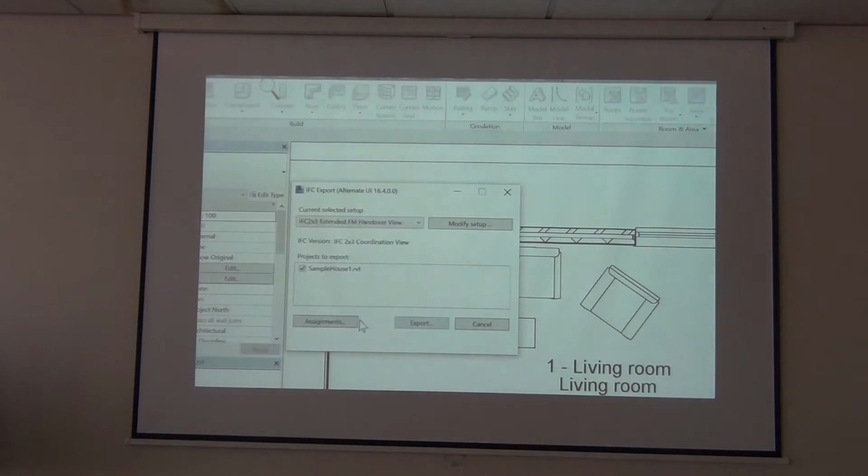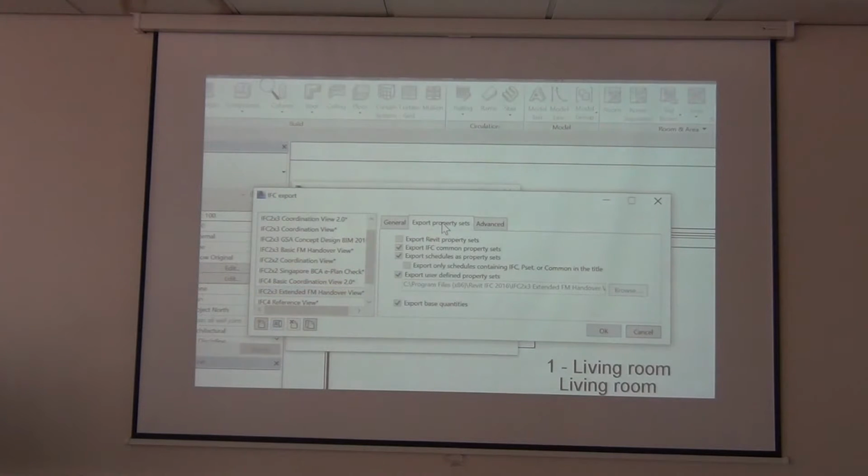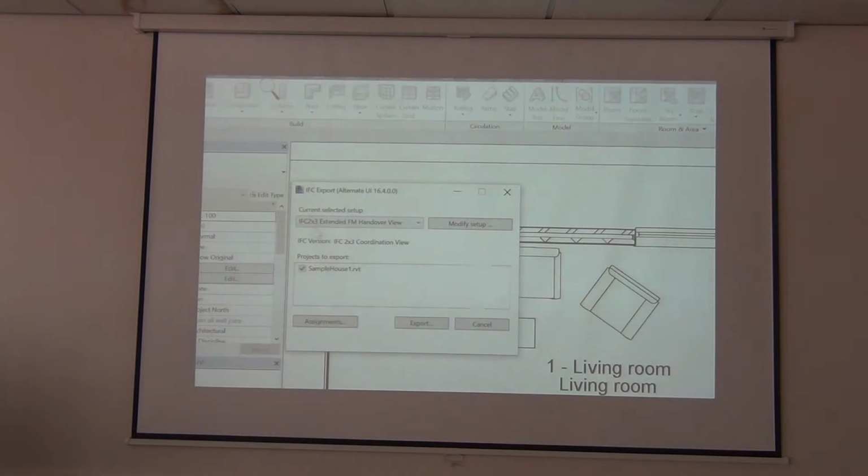So if I select this extended handover view there, there are a whole pile of other things I can do in here to control the output, which I don't need to change actually. But you can see it's set up various things like coordination view. By selecting that, I can choose which properties I want to export, and I can choose whether I want to use different representations. But these options are all pre-configured in that. So when I select that, it's selected a set of options that make sense for that kind of export.